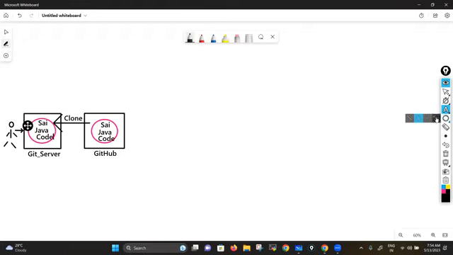Then I'll make some modifications. I will add, I'll commit, and then I will push. So I'll modify it, add, commit, and then push. First let's keep this setup ready, then we'll proceed further.